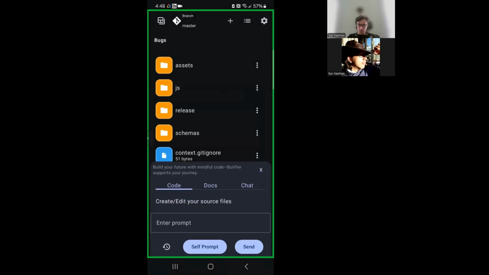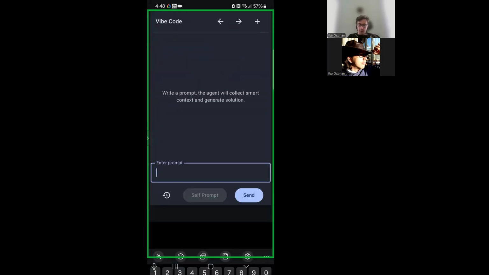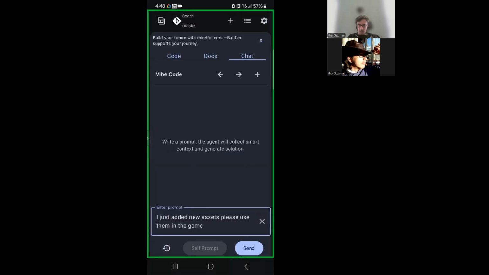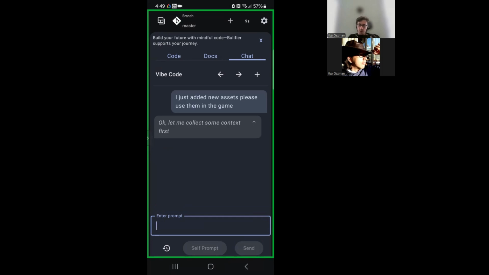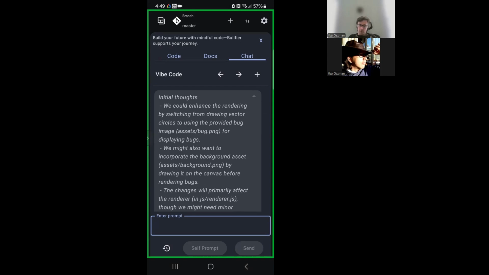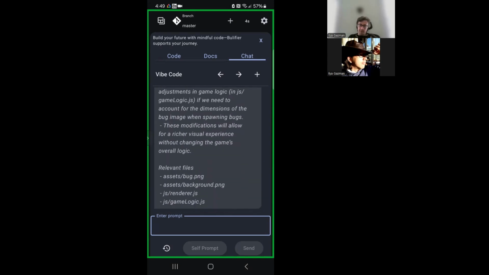Now let's go to AI. Let's go to chat. And in here, let's tell it: I just added new assets. Please use them in the game. What it's doing now, it's loading the context. It decided that those files are relevant for this request. Now it will read those files and provide some initial thoughts and decide what is the final list of files that it needs to use. And next, it will implement our request.